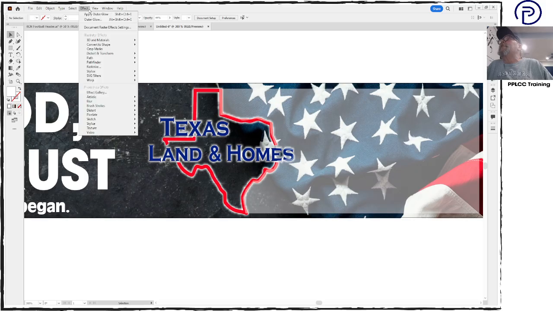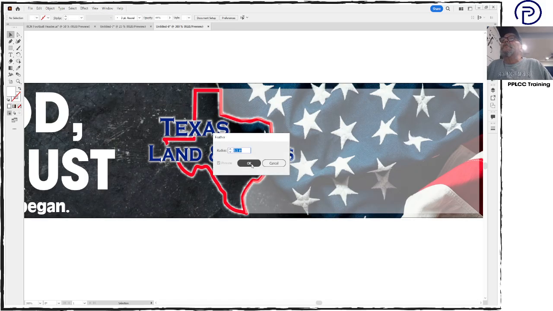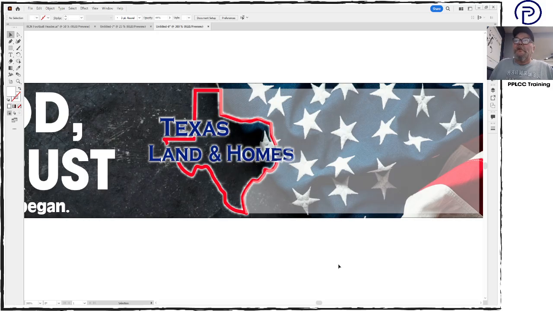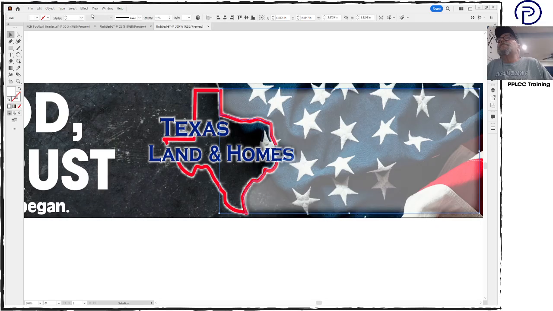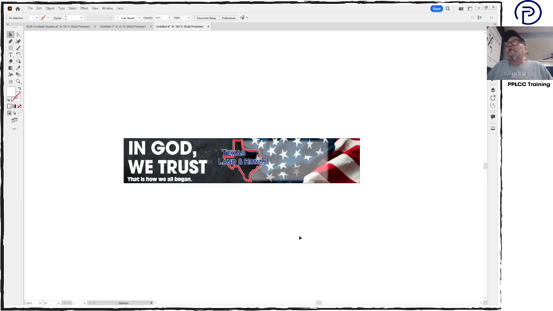Now I'm going to say Effect, Stylize, Feather. Apparently that wasn't enough feather. There we go. See, that created this neat looking little ridge so that now it looks blended. Okay, and we can use this and leave the white space.